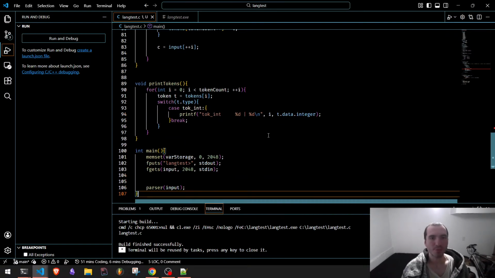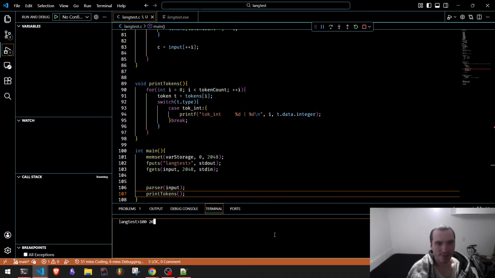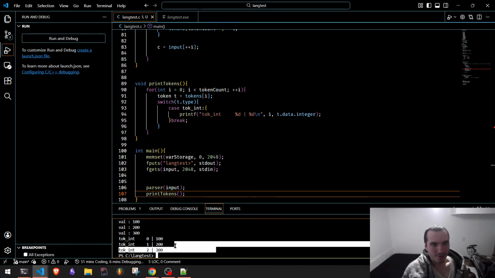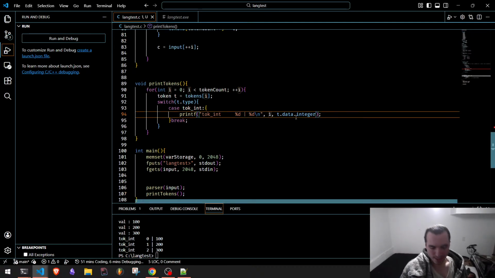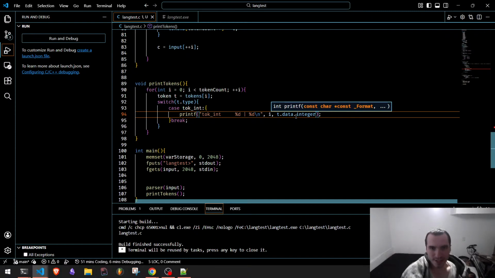Okay, so once we parse, let's just print out the tokens. Let's do 100, 200, 300. So now we have tokens 100, 200, and 300. We'll just do a little I+1 here. It doesn't really matter. But you see that we start at token 0. Let's just keep it at token 0. Why not? Okay.